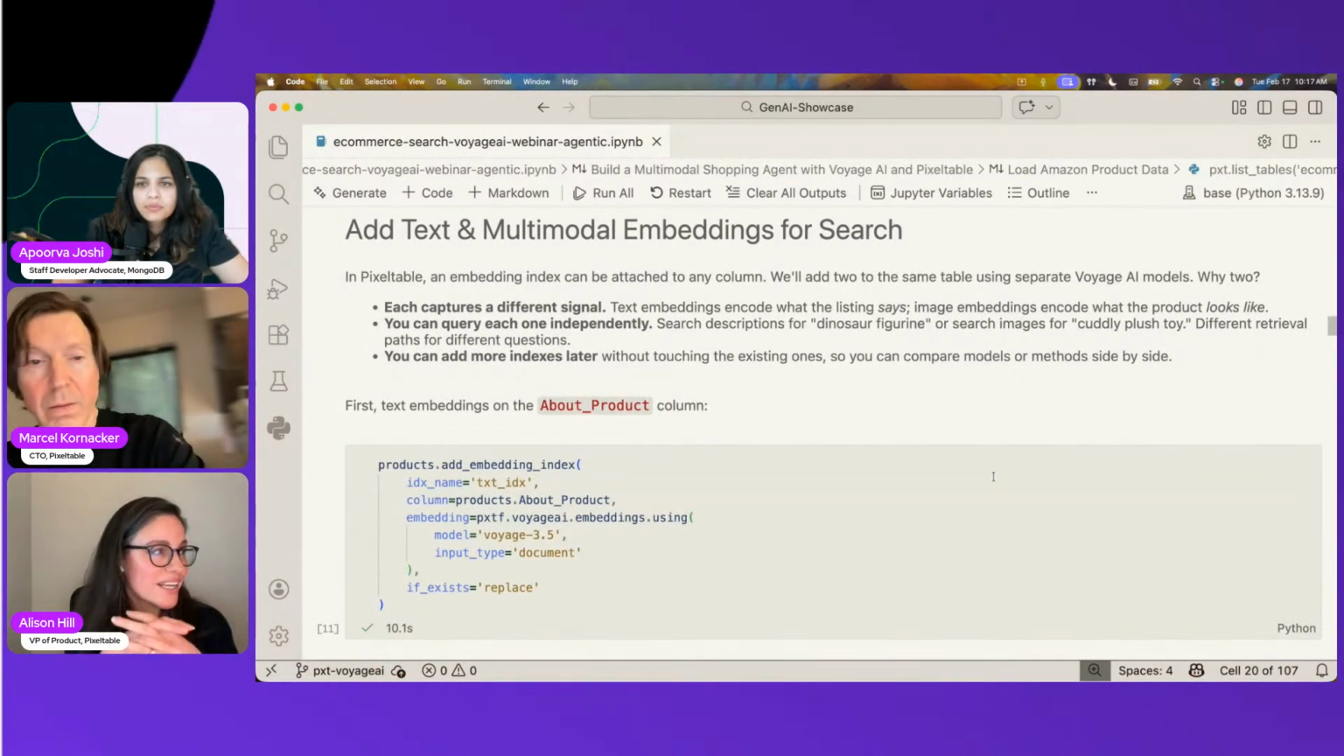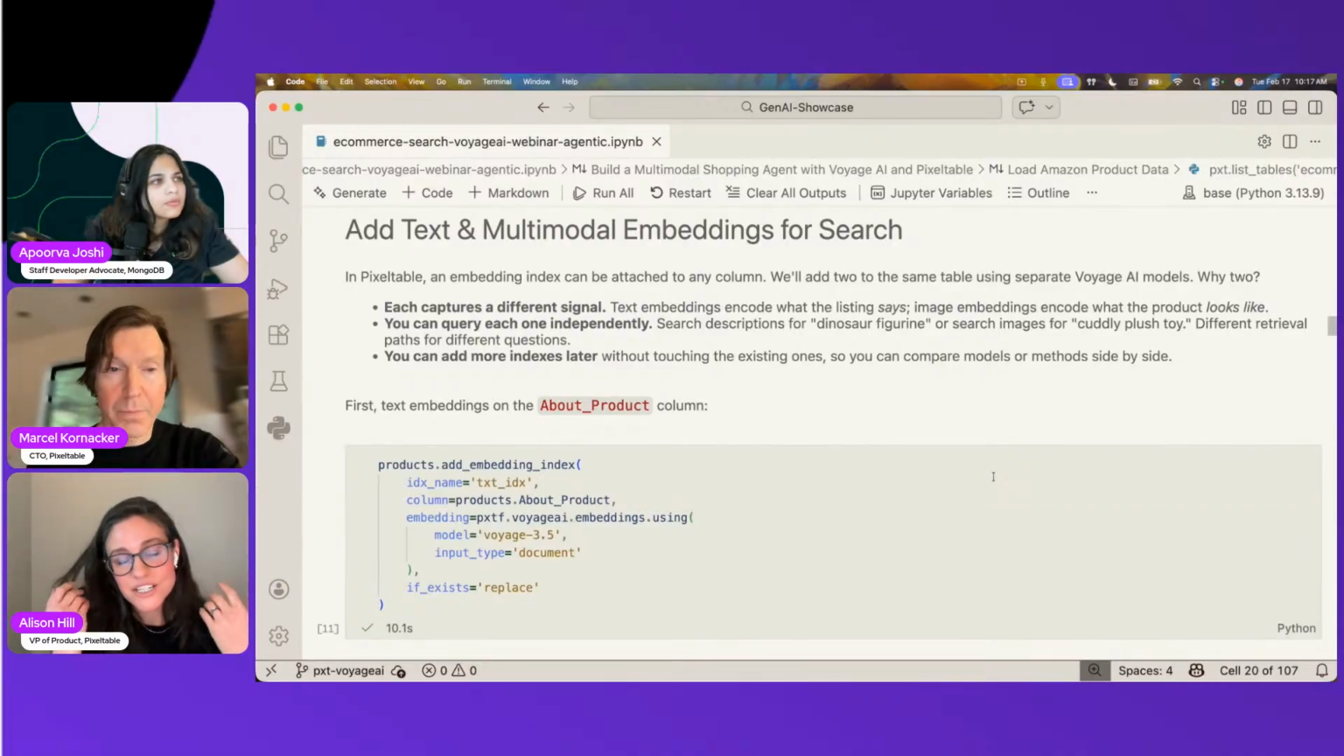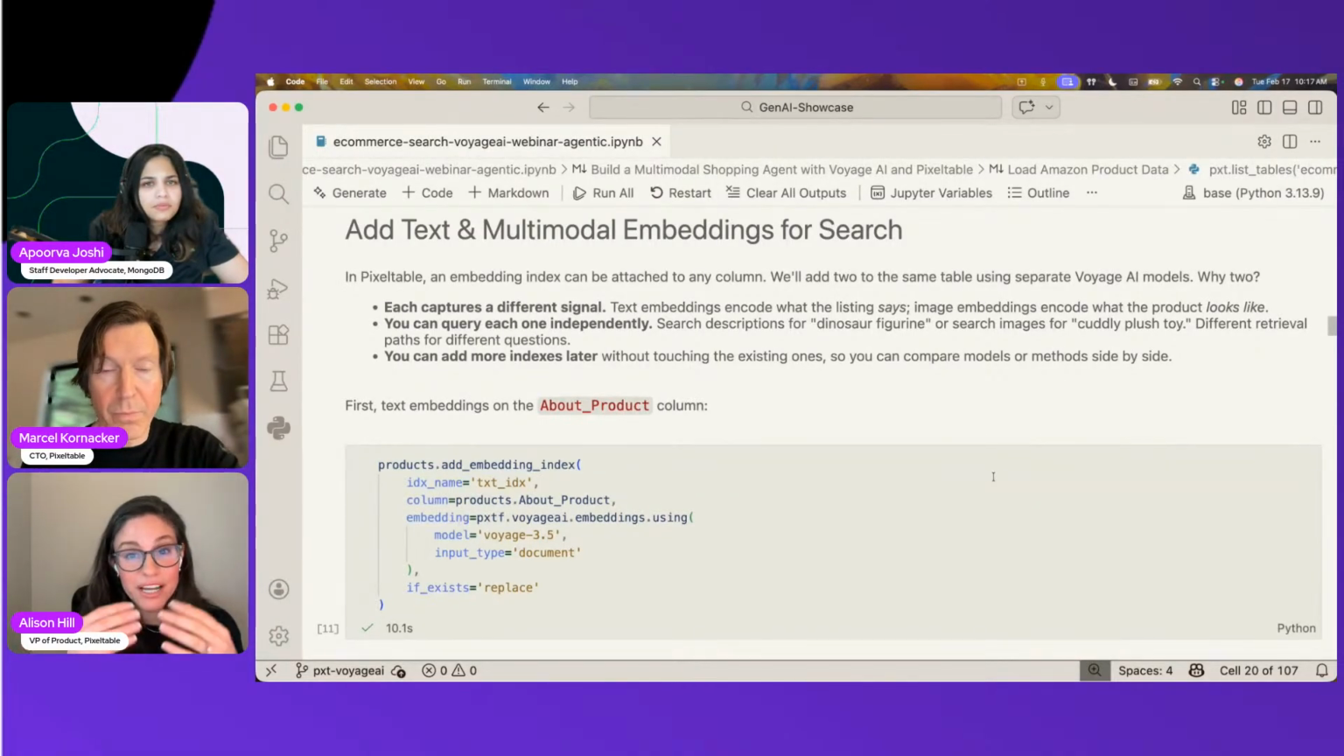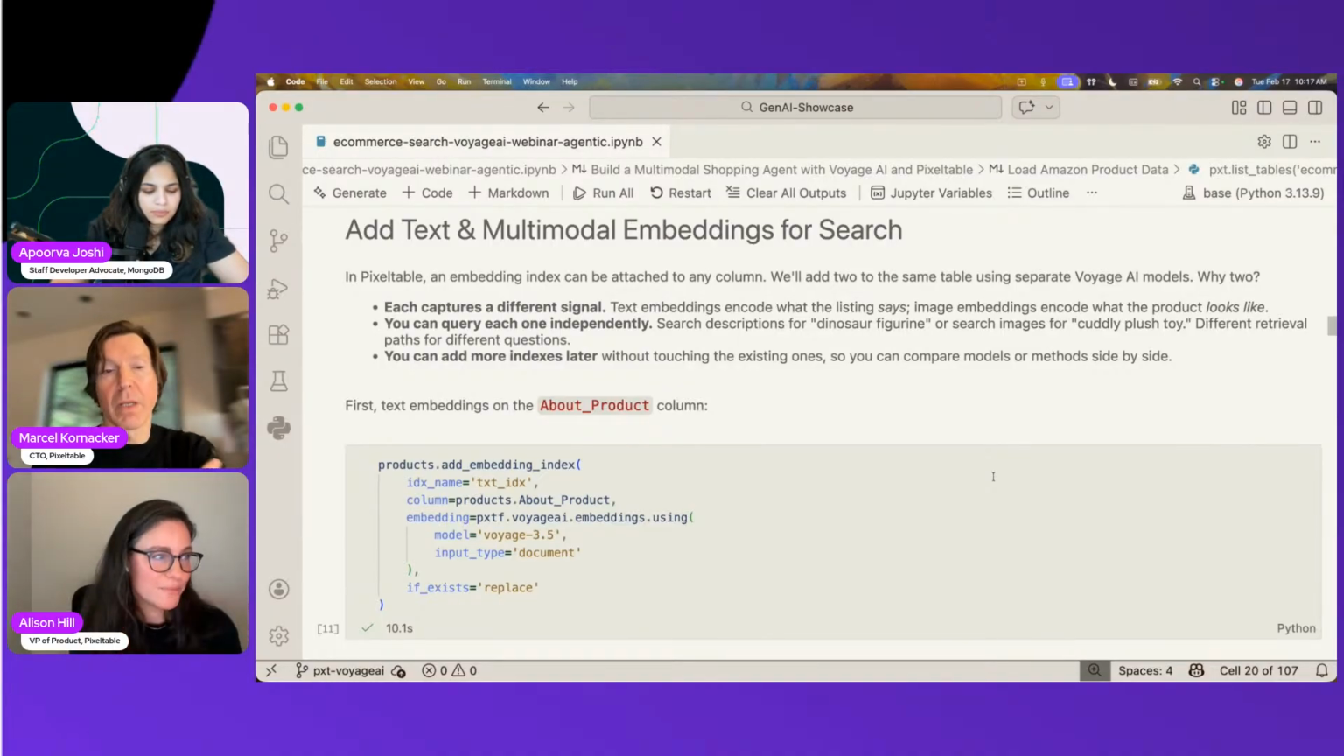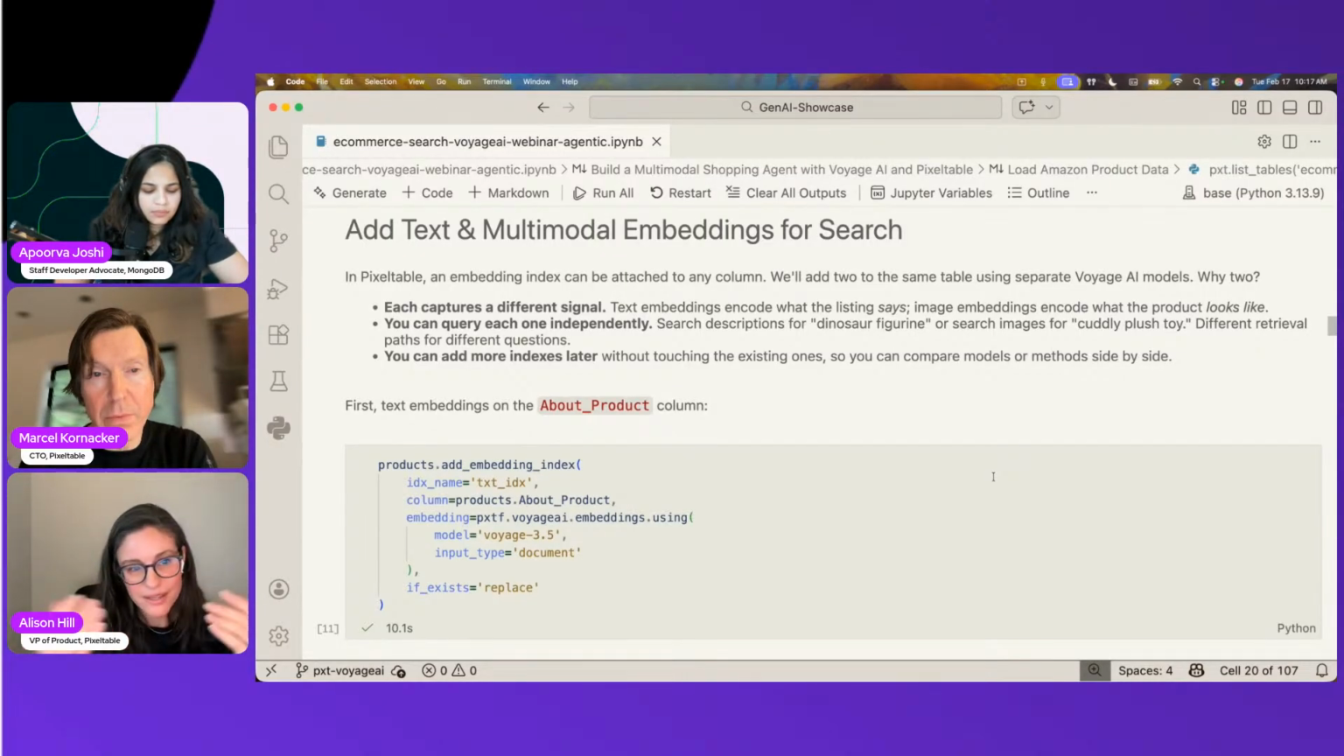And in Pixeltable, we can add an embedding index. We can attach an embedding index to any column. So I'm going to actually add 2 right away to the same table using separate Voyage AI models. This allows us to capture different signals for the text embeddings versus the image embeddings. You can also query each one independently, and you can also add more indexes later without touching the existing ones. So you can compare models and methods side by side in the same table.